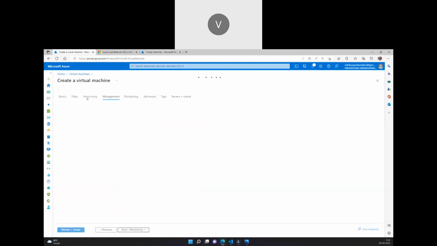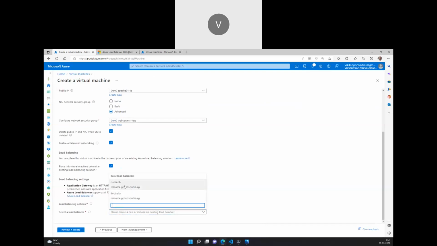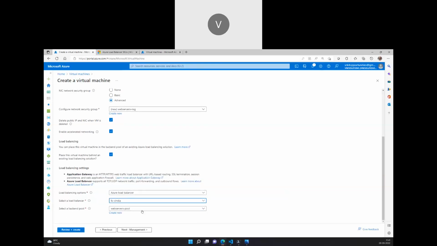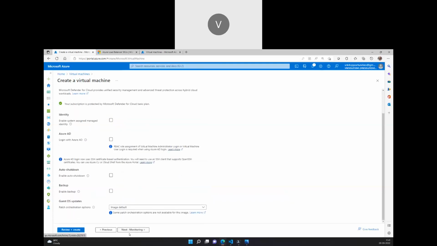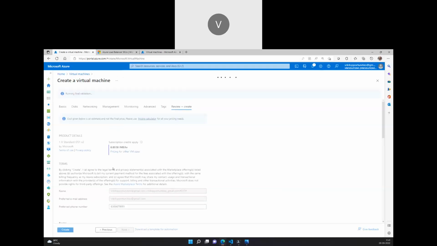I'm going to networking. I'm going to choose a load balancer solution, and I'm going to choose LBC India, and the web servers pool is the only one which is there in the backend pool. I have another load balancer which I'm not choosing at this point of time. I'm going to click on next, and then I'm going to disable the boot diagnostics at this point of time. I'm going to create a virtual machine, and let me go ahead and create one.